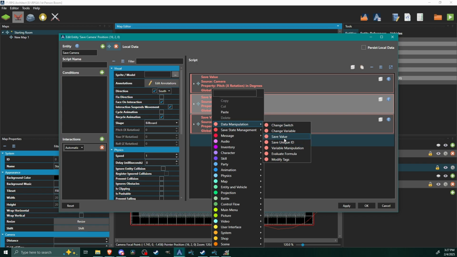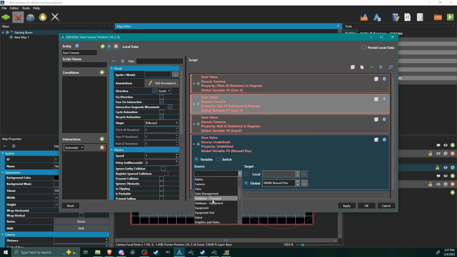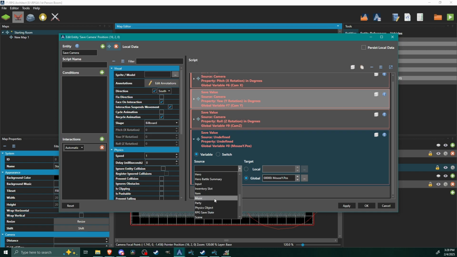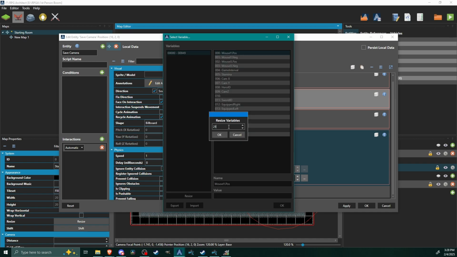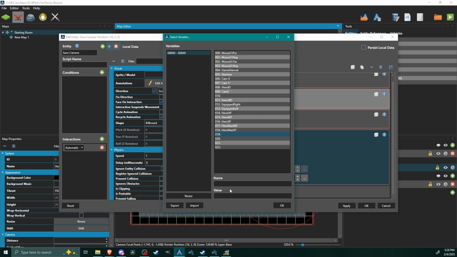I'm just going to do this. So we're going to go to save value, and the source I believe needs to be party, yes, and the party map X, and we will do a global. Let's set up some new ones here. Just add 3 more. I'll leave a space there. I like little buffers. I don't know why. Let's just do hero X. Let's copy and paste this a couple times. Hero Y. And hero Z.